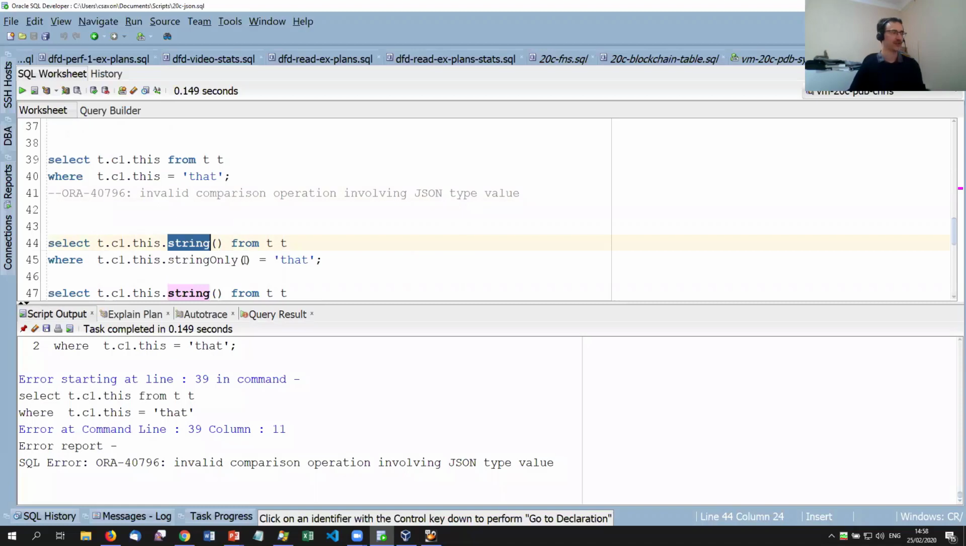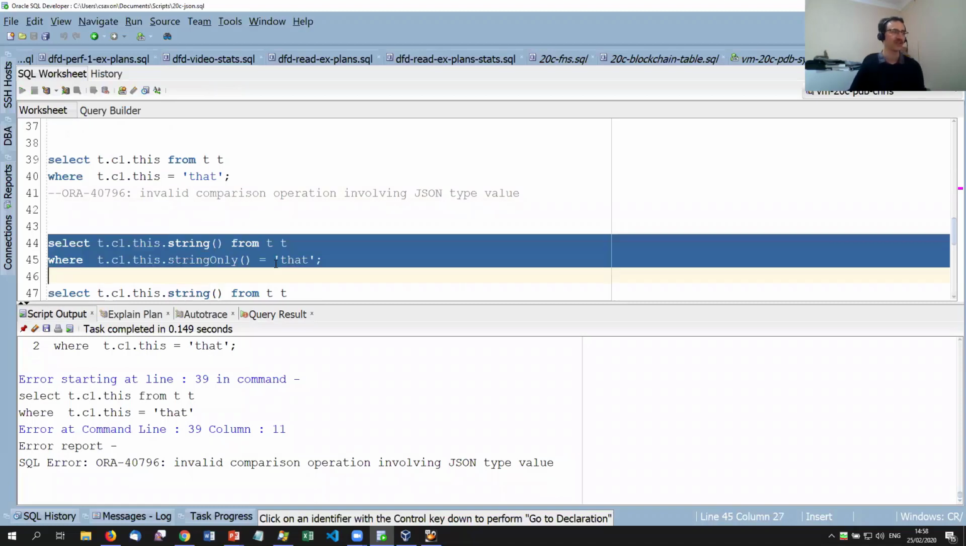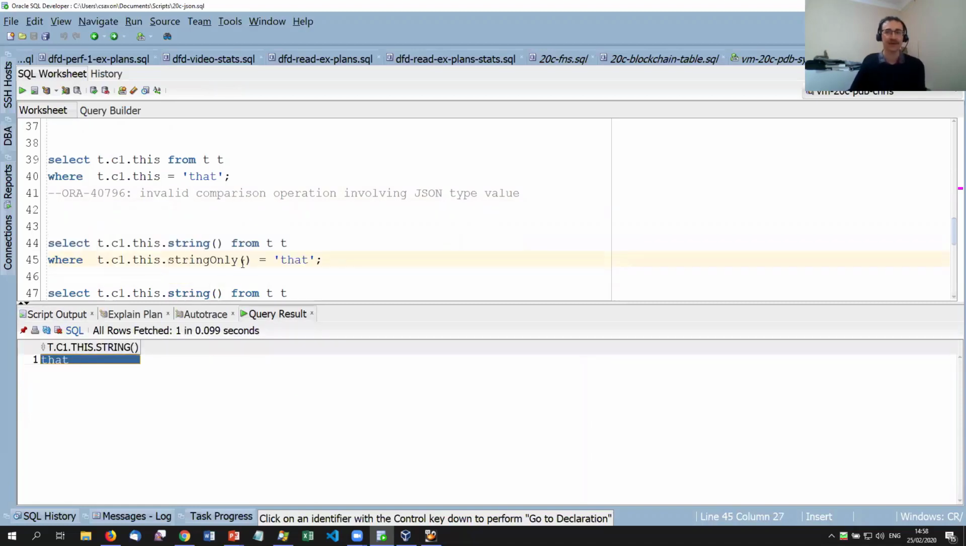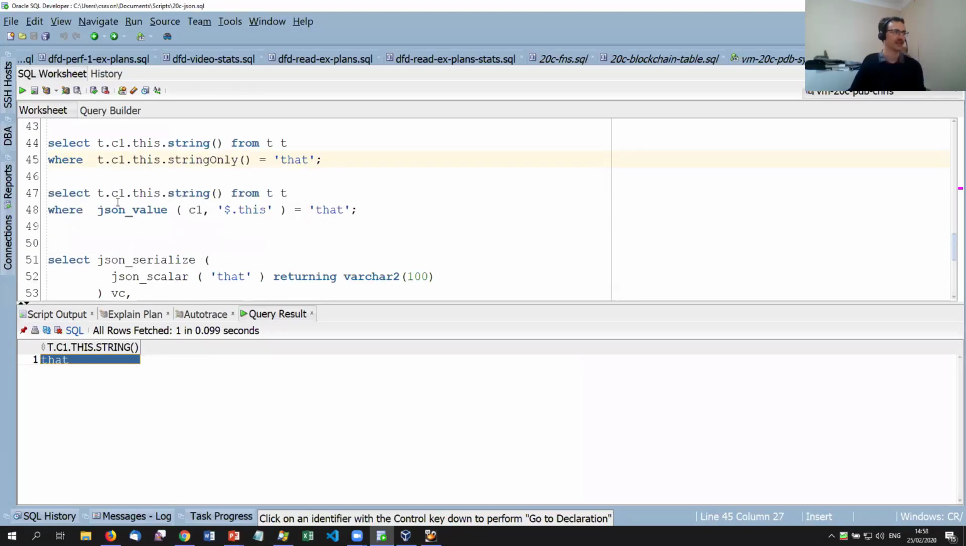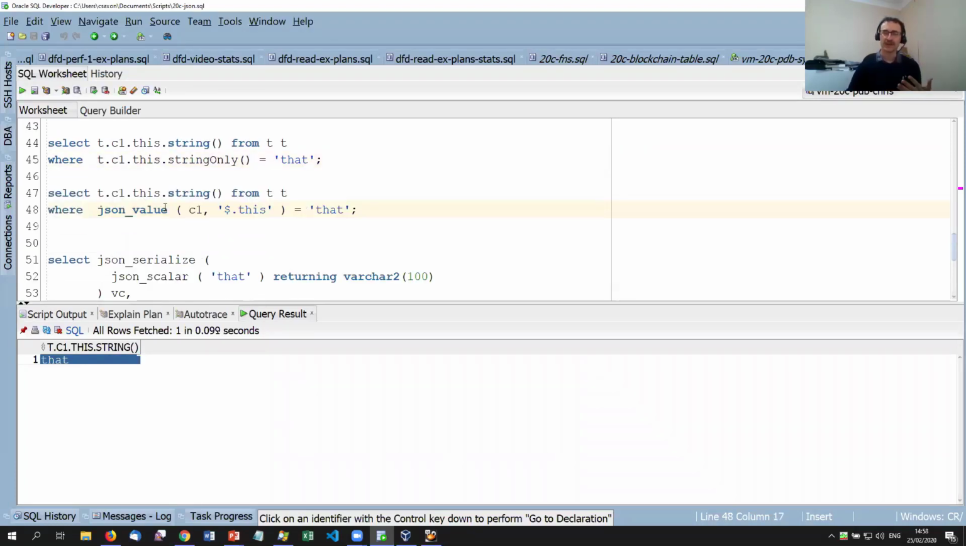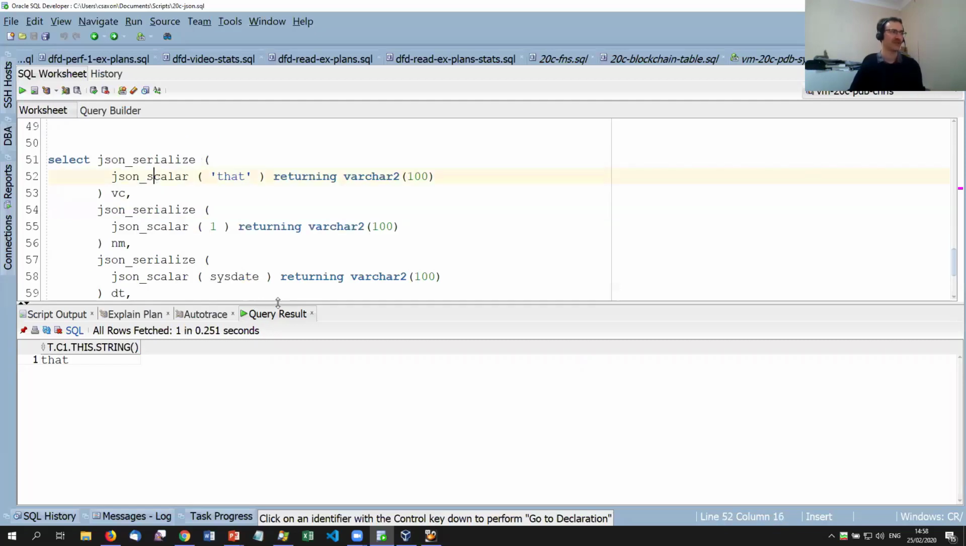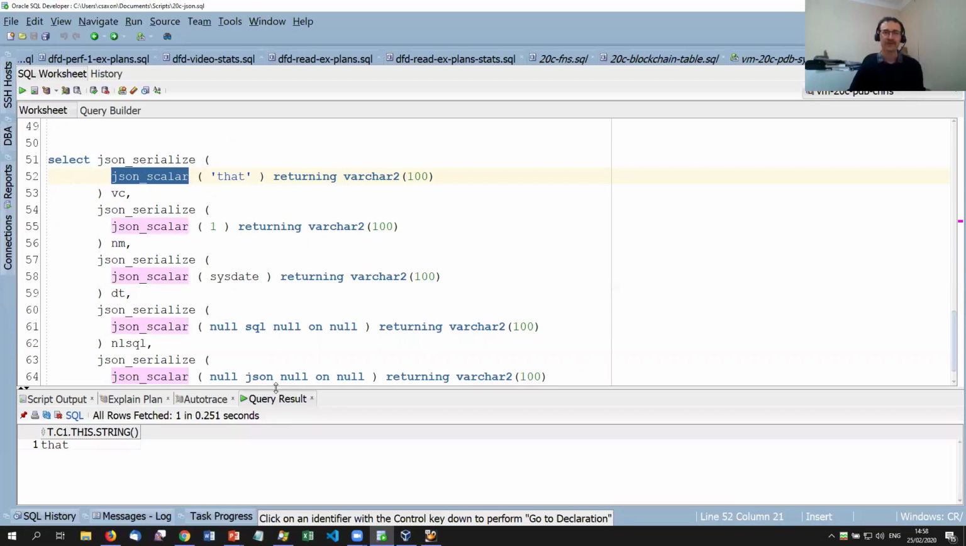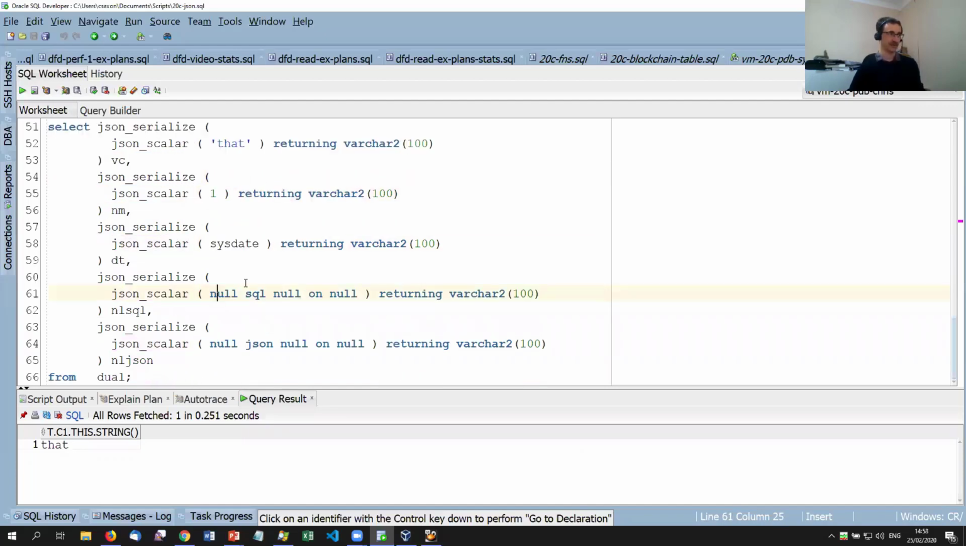So you can use these string methods to convert it and actually pull the value out that you're comparing, and you can do things like JSON value. So some things to be aware of around selecting and comparing the data, but basically all the existing functions that you know and love work. Also worth mentioning briefly is this new function JSON scalar, which returns it as a JSON value. So for text, numbers, and dates, and nulls, SQL nulls and JSON nulls.